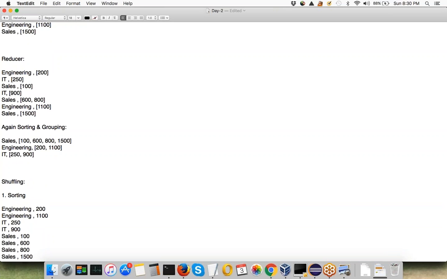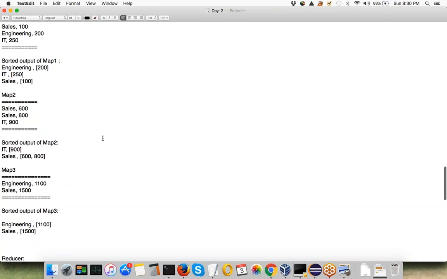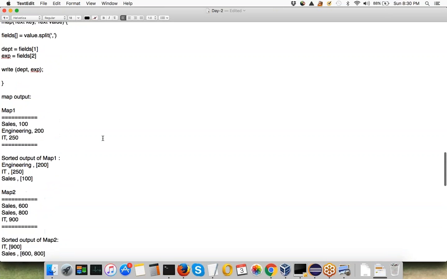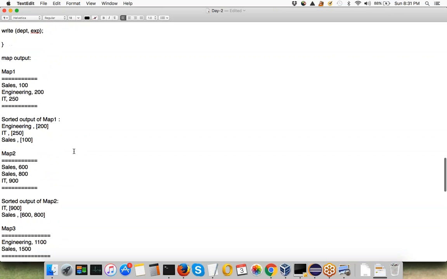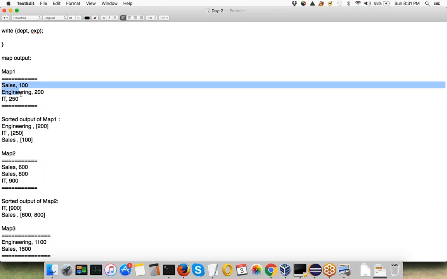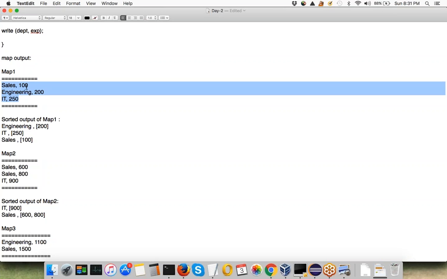Does that make sense, guys? So let me just explain the workflow once again. Your map tasks are running independently on different nodes, right? Each map task is producing its output in the form of key and value, key and value, key and value, right?